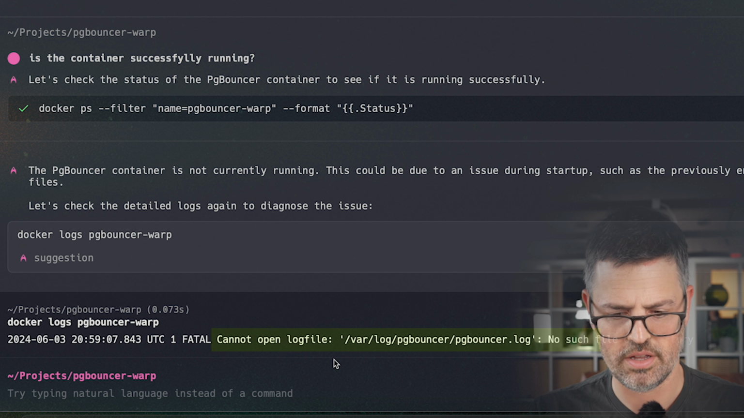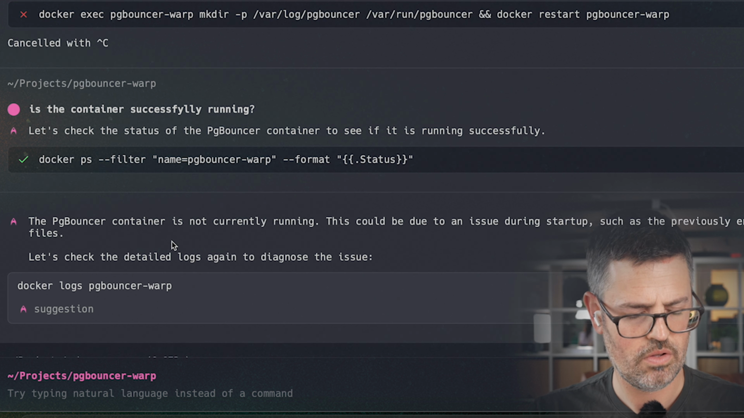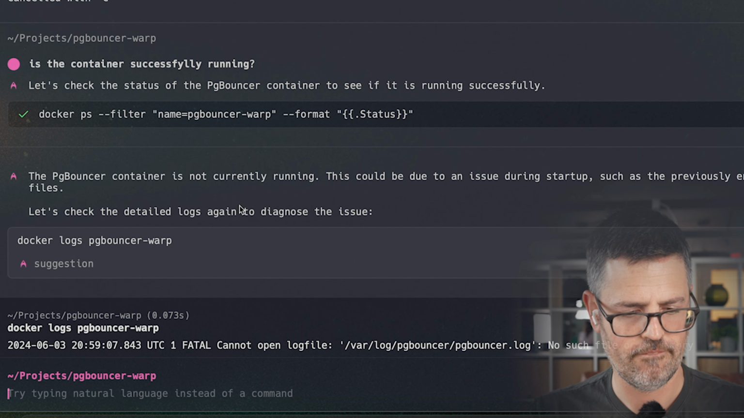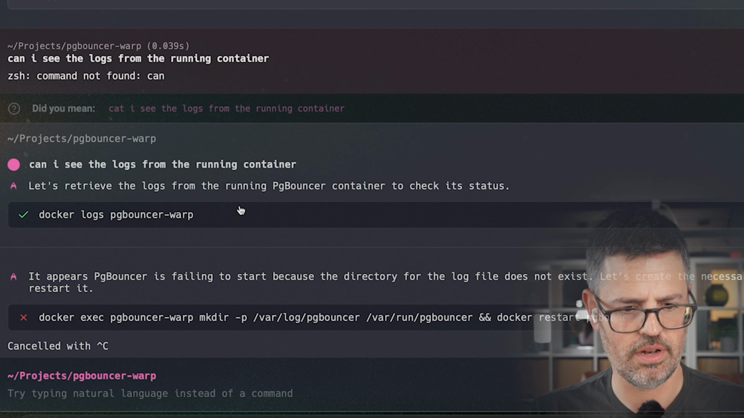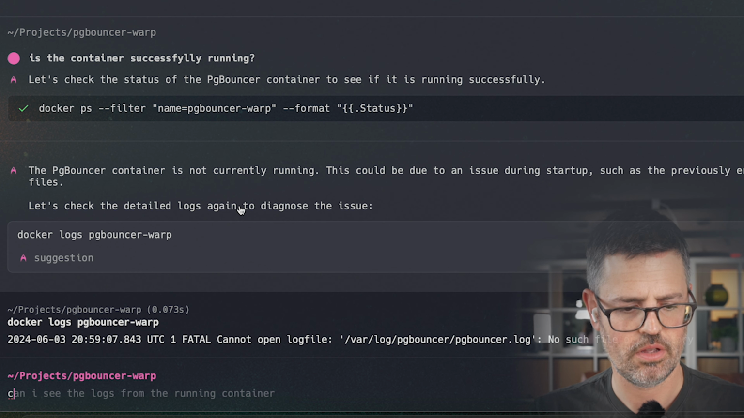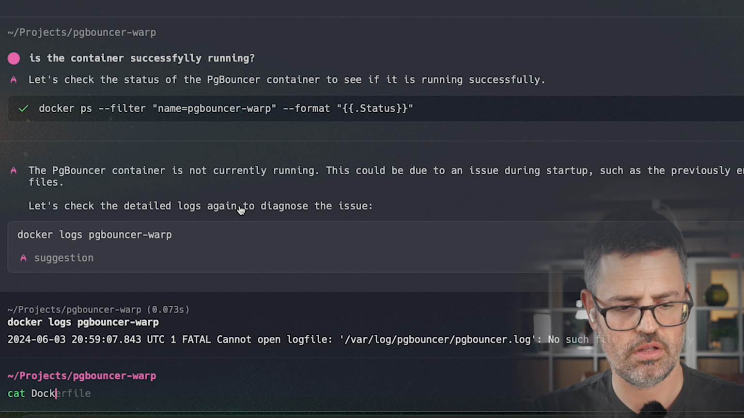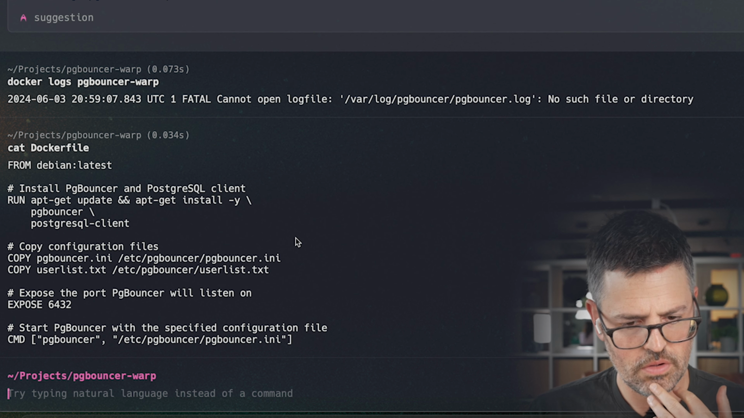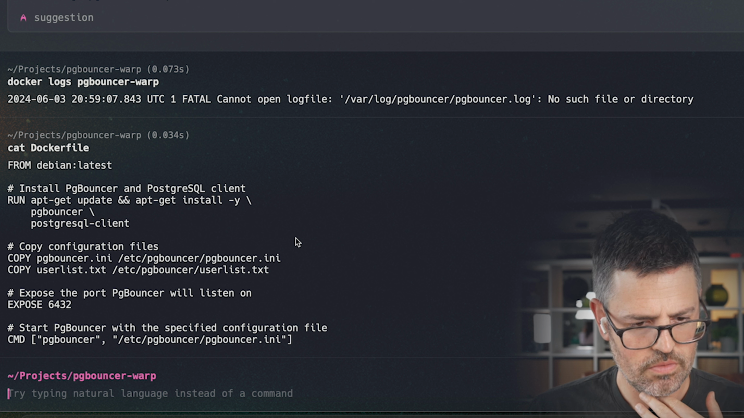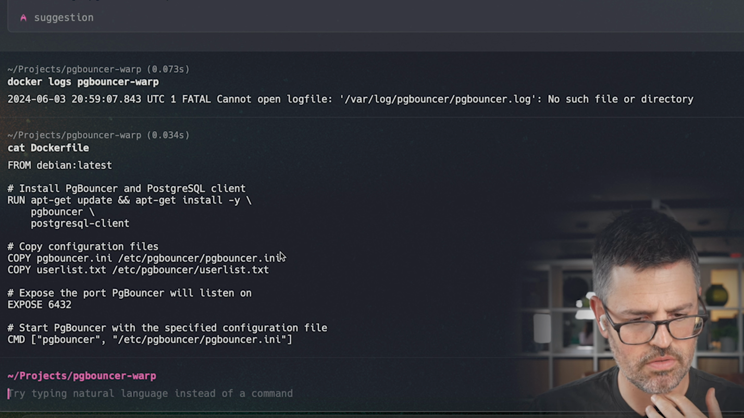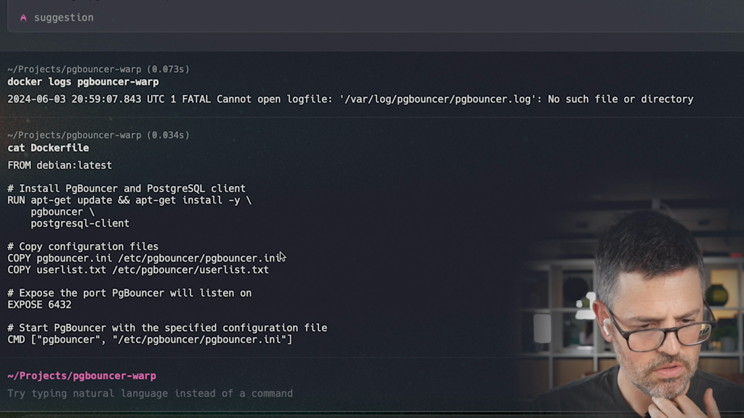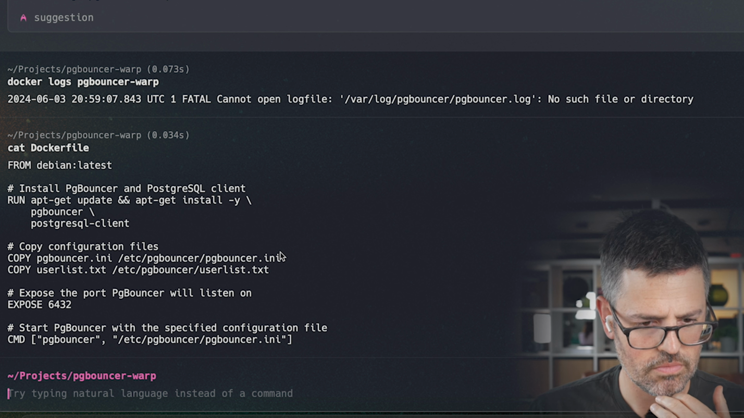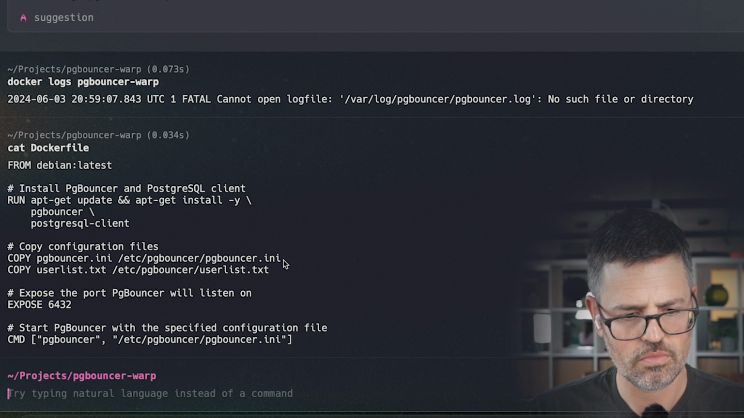So it's not running. Cannot find log file. Okay. Could we take a look through the Dockerfile again and see how they create that directory? Yeah, let's take a look. Oh, maybe these directories don't exist. It's probably using a cache or something, because I don't see the var log file in here.